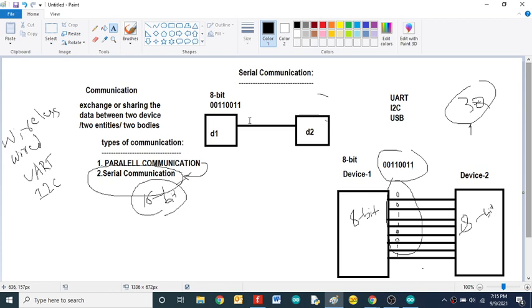But what is the difference? It will not transmit the data simultaneously. Because of serial communication, it transmits bit by bit. Here in parallel communication, it transmits the data simultaneously. So which one is faster? Parallel communication is faster, because in a single cycle, how are you going to send the data?